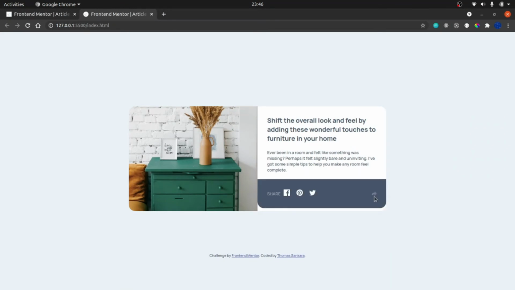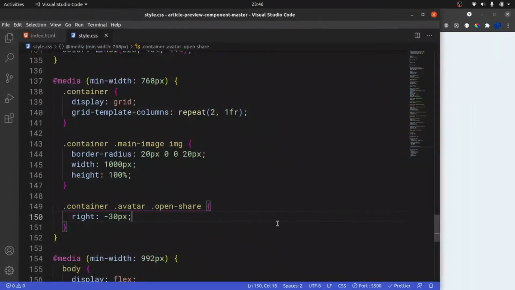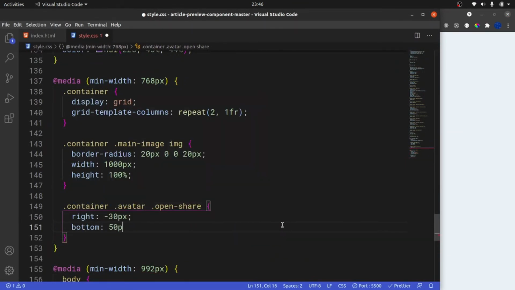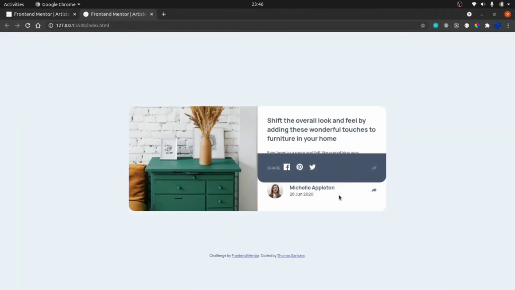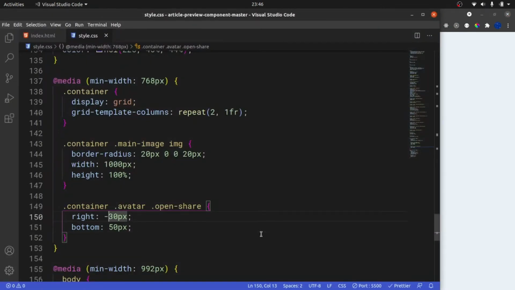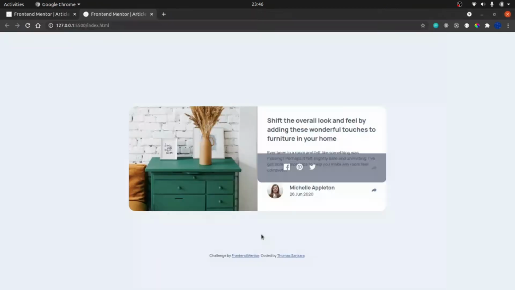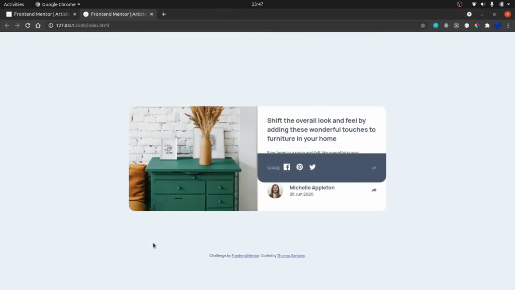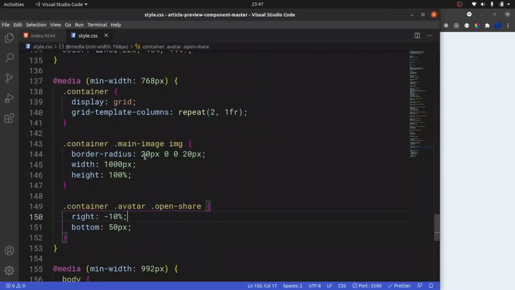Let's see. Oops. Let's change it to the bottom by 50 pixels. Okay, let's say right by 30 pixels. Why isn't this working? Is it because it should be to the what? Let's say minus 10%. Okay, well, not. I think it's because of position relative on this.